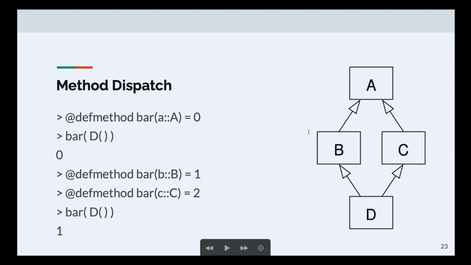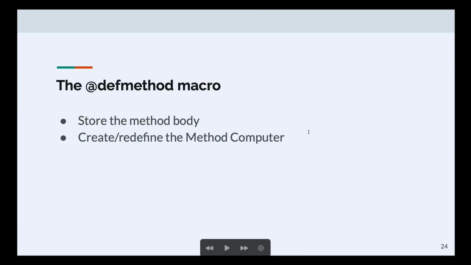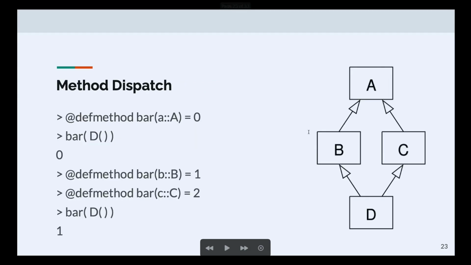And then if we define bar taking an argument as B, returning 1, and then also for C, we see that everything is fine, everything makes sense. If we did this same thing in Common Lisp, we'd have the same result, right? And so this is how we implemented multiple inheritance method dispatch. The defmethod macro has two main tasks. It stores the method body somewhere, and the way we do it is, again, with method calls. So we create a method that's going to have the set of method bodies available for this generic function. For this example, we defined bar 3 times, so we'd have 3 different method bodies, each one returning 0, 1, and 2.